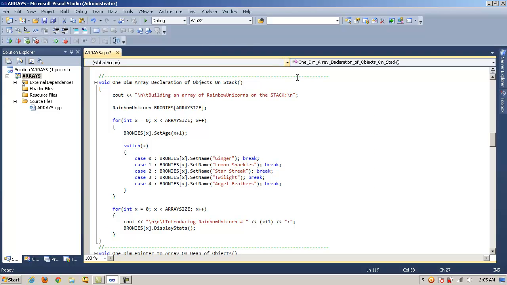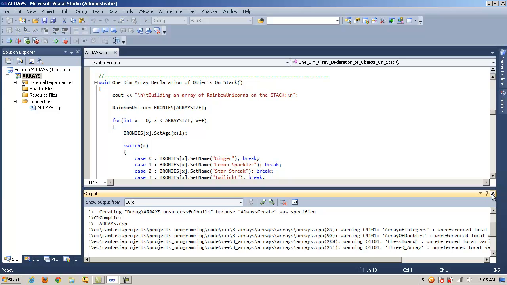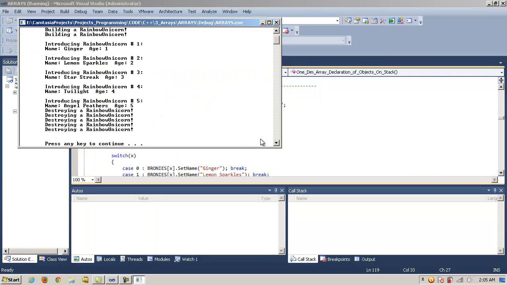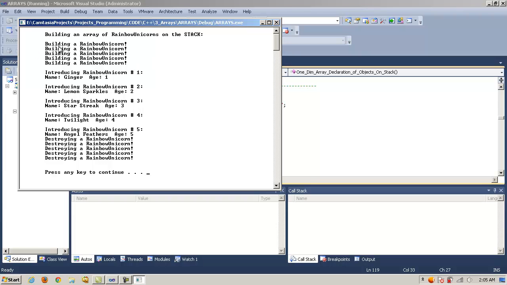Let's take a look and see how this works with it commented out. We'll rebuild the project. And we'll run it. And now we can tell here we're calling our constructor. So when we build the array, it's instantiating 1, 2, 3, 4, 5 Rainbow Unicorn objects. And introducing Rainbow Unicorn 1, Ginger, age 1, 2, Lemon Sparkles, age 2, 3, Starstreak, age 3, 4, Twilight, age 4, and 5, Angel Feathers, age 5.